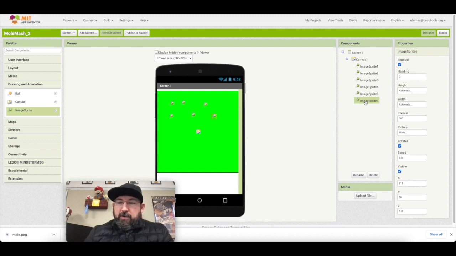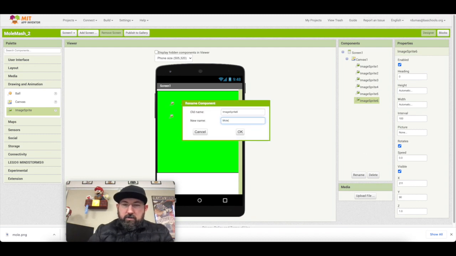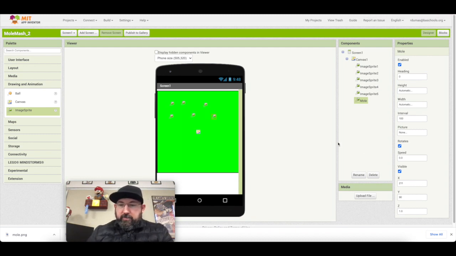So on this bottom sprite, I'm going to go ahead and rename it Mole. That's going to be our Mole. All right, and I'm going to set this Z level down here. It's set to 1 by default. I'm going to set that to 2.0. That's the most important thing. That's going to put the mole on top of the holes.